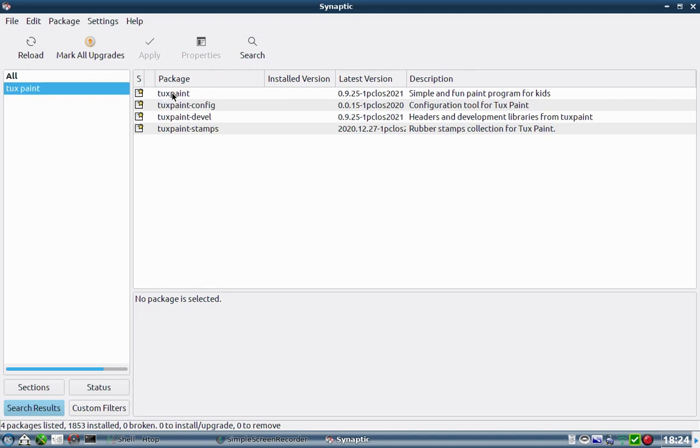And you have four packages available: Tux Paint, Tux Paint configuration, Tux Paint development part, headers and development libraries, and stamps, which have a rubber stamps collection, pictures, images, PNGs, animations, and so on for kids.